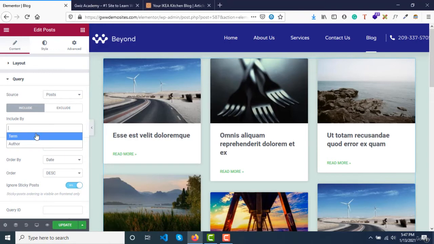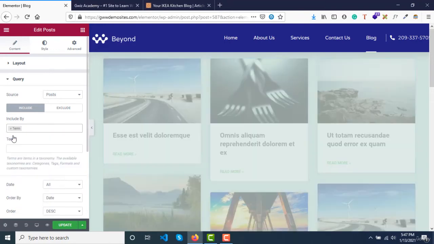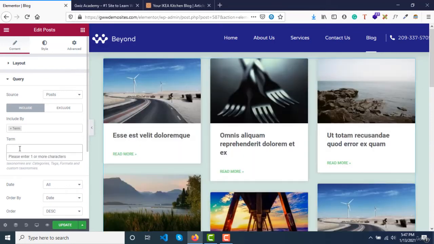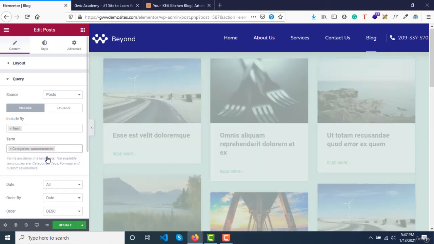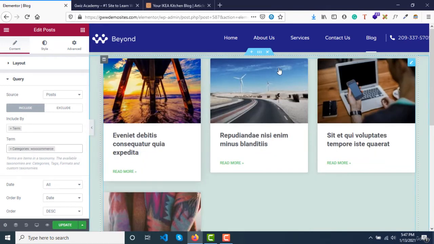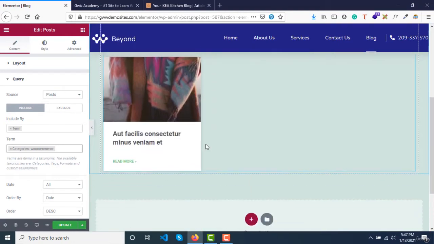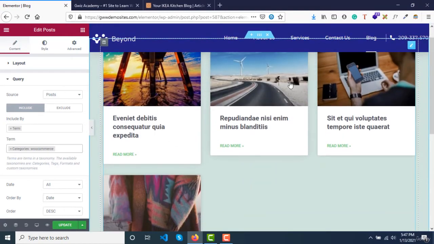I'll just select the source post and I'll search for the term WooCommerce. First you need to select this term, and then what term you want to search. You need to select the categories. Under categories, you need to select WooCommerce, right? Now, only articles that are connected with the category called WooCommerce will be displayed on this page.